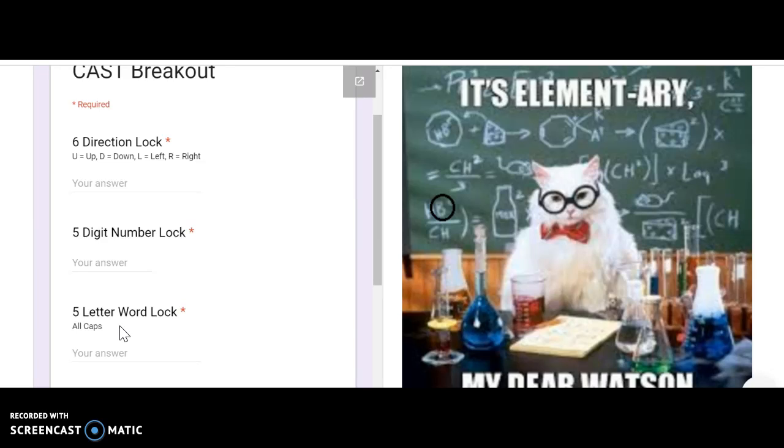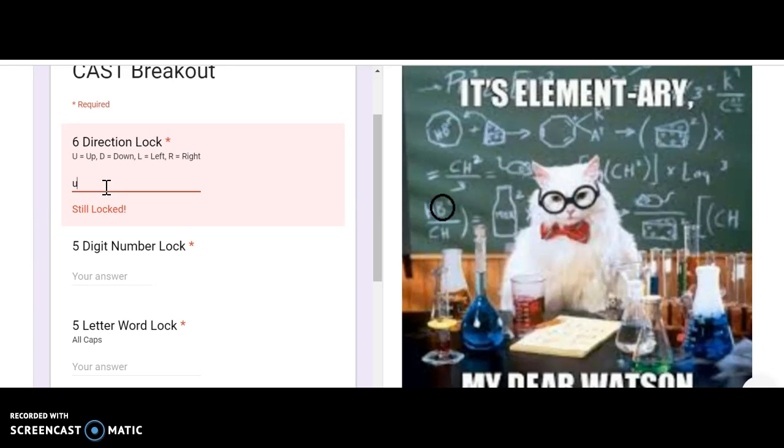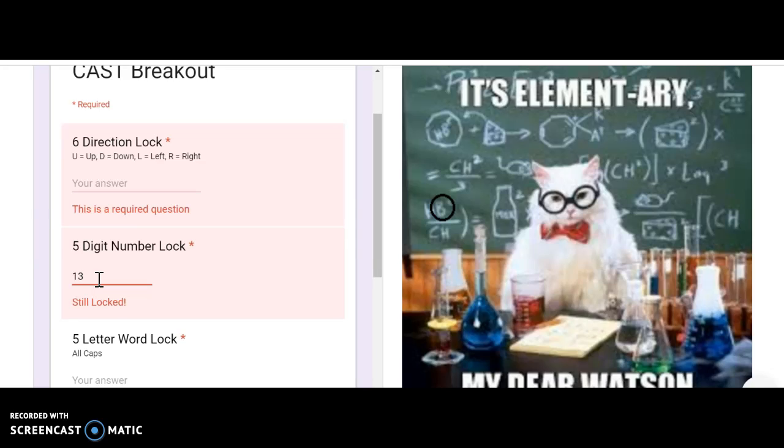If they type it in any other thing other than all caps, it's going to give them a wrong answer, which I'm going to show you right now. So let's just say I hit something wrong already. So you can see it gives them the still locked error message and that it's a required question. They can't escape unless they solve all the locks. So you can see when they get it, that still locked message goes away, and they can move on to something else.